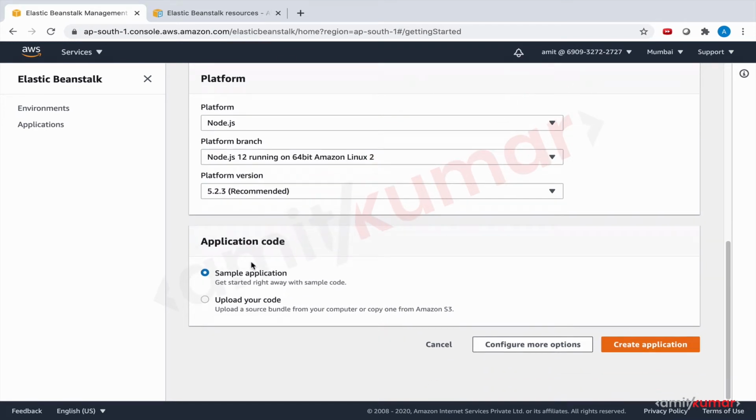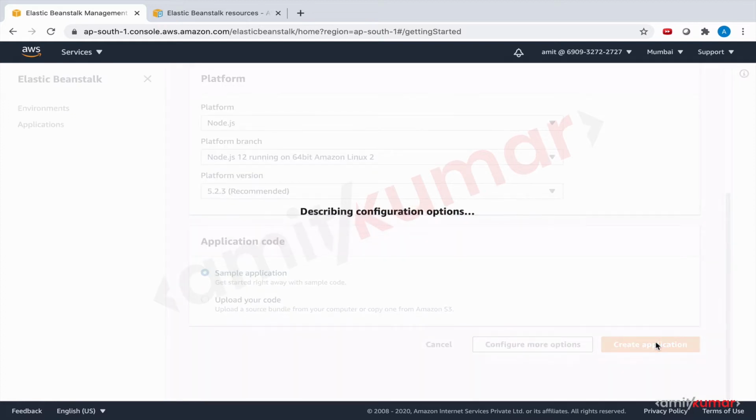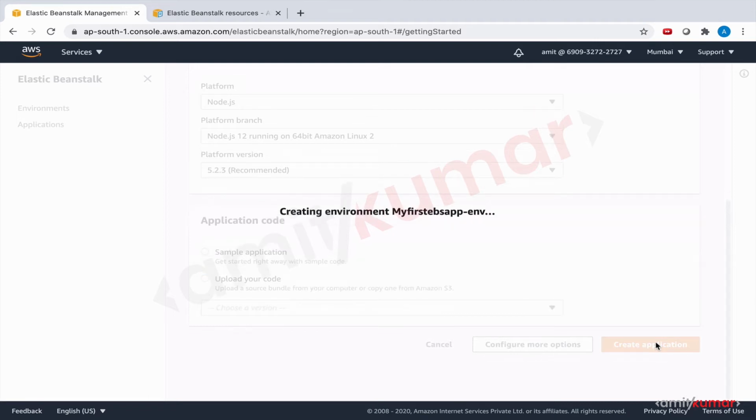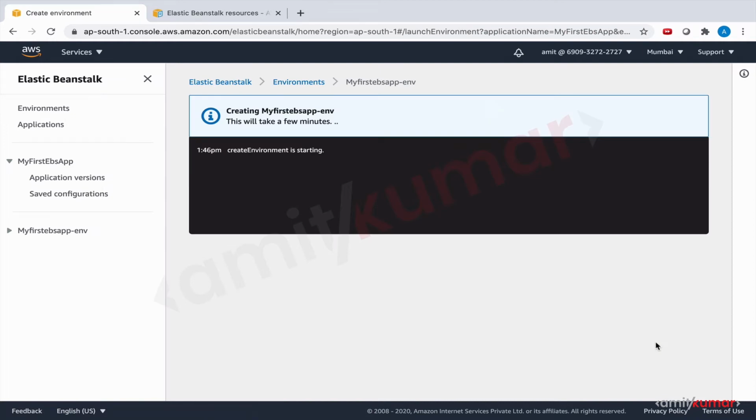Now, let us stick with deploying the sample application for this lab. In future, we will deploy our own application. All right, create application. It is a process that will take some time, between 3 to 5 minutes. This is what my observation is.